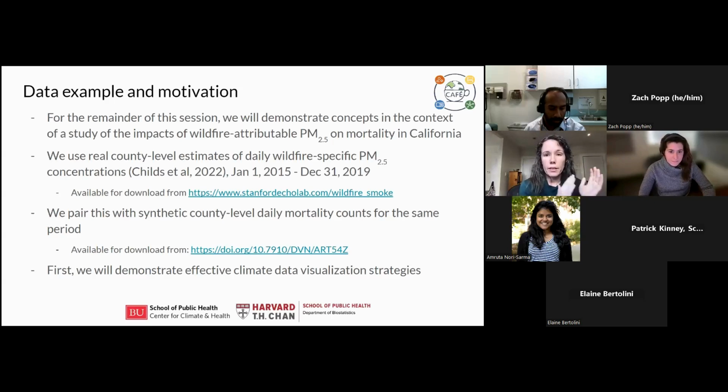And the first thing that we're going to do with this data set to demonstrate how you might use a data set like this in real research is to do some exploratory data analysis and demonstrate effective data visualization strategies for this type of spatiotemporal data.